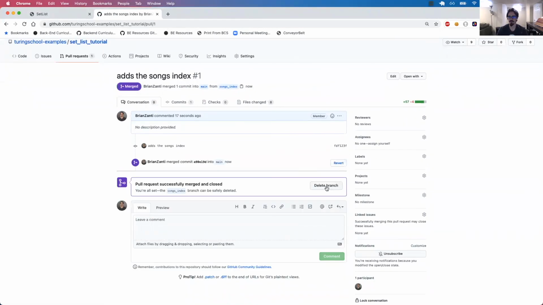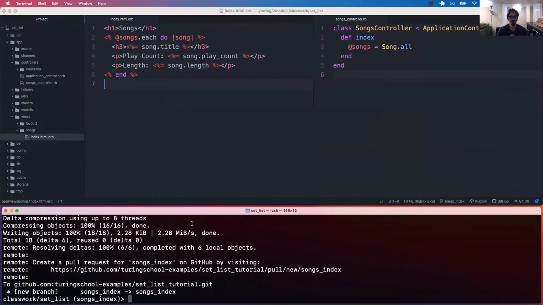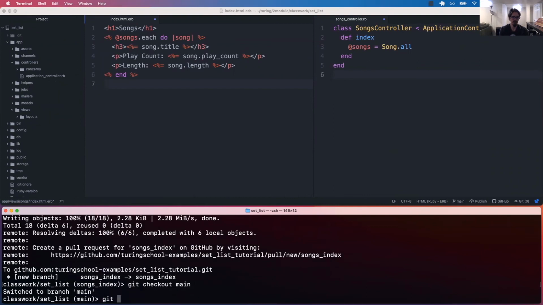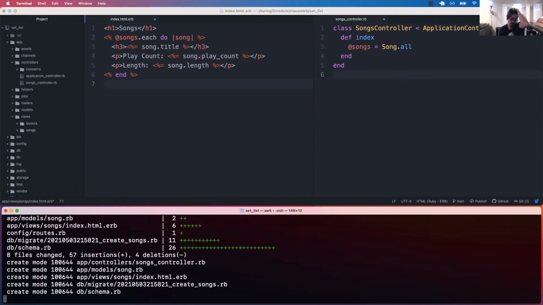And sometimes I might delete the branch, but I do not want to delete this branch just because I want this accessible for students. And so now if I click on code up here on the main branch, now I'll see that add songs index commit is now part of the main branch as well. So then the final thing here, I can check out main, and I can pull from that new updated main branch just to match up my local Git repository with my remote Git repository.